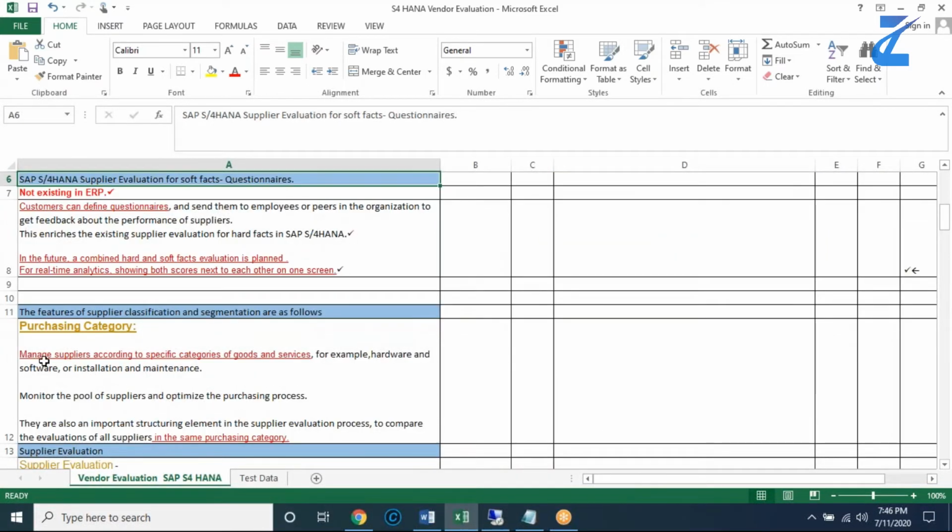Manage suppliers according to specific categories of goods and services, for example hardware, software, or installation or maintenance. Monitor the pool of suppliers and optimize the purchasing process. They are also an important structural element in the supplier evaluation process to compare the evaluations of all suppliers in the same purchasing category. And this is the most important point, that no purchaser can complain that they have been evaluated on different material groups. On a single material group, we are evaluating 3 suppliers.